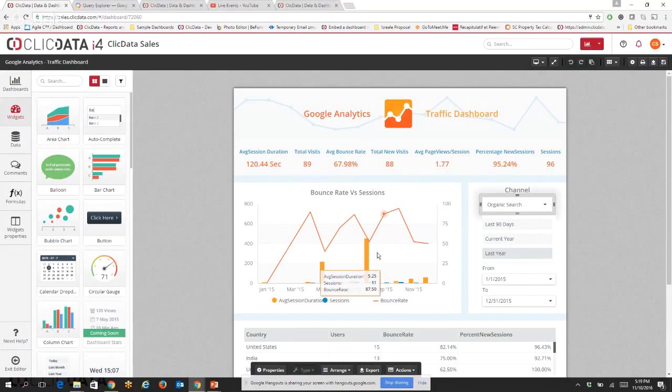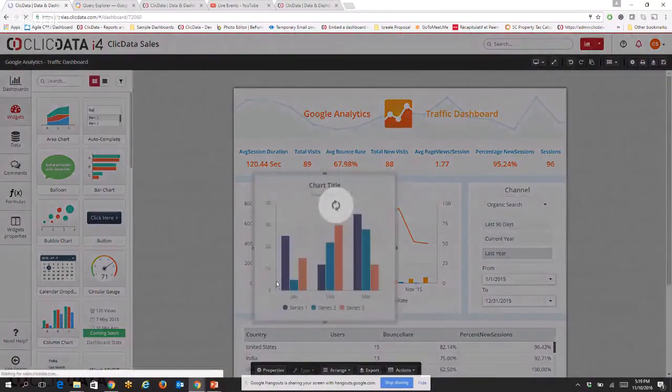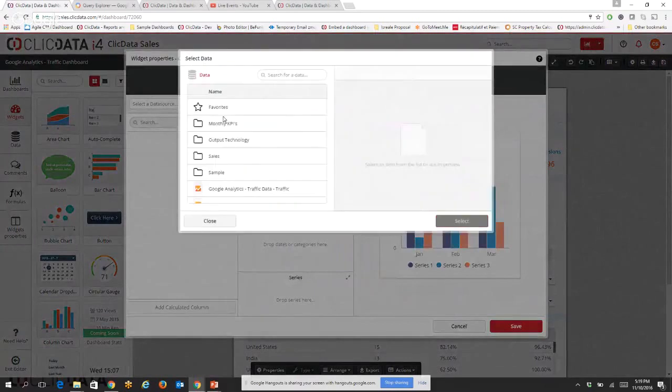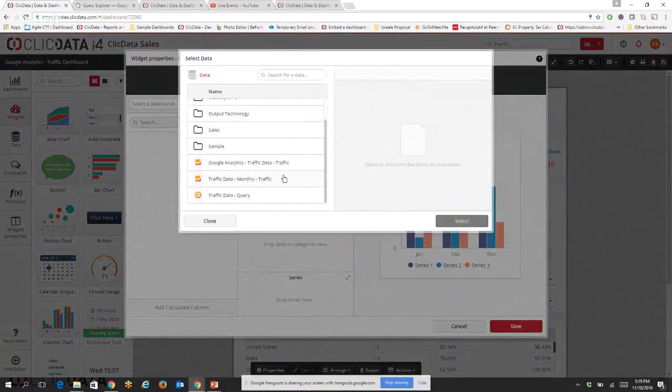dashboard. Just to show you how to build up a simple chart on ClicData, you go ahead and select that particular chart that you would like to build. So if you want to build a column chart, you drag and drop a column chart anywhere on the dashboard. You select from one of your uploaded data sources. So if I've uploaded my traffic data, I go ahead and select my traffic data.